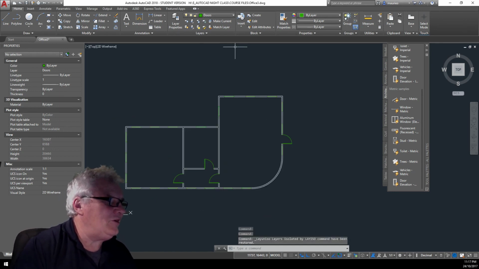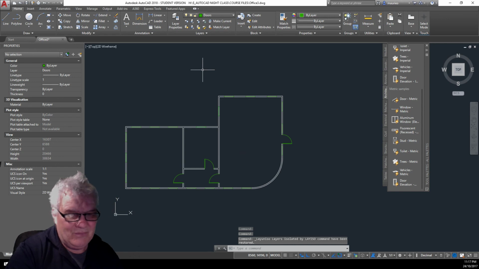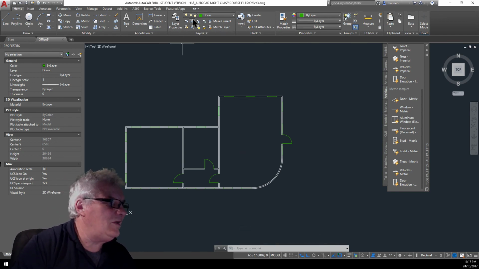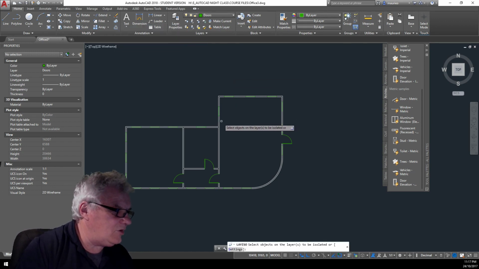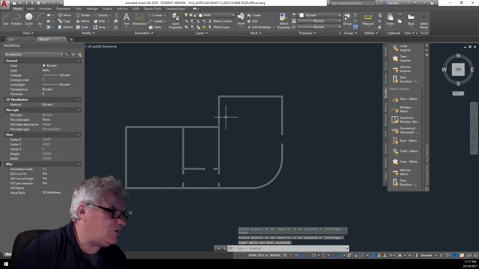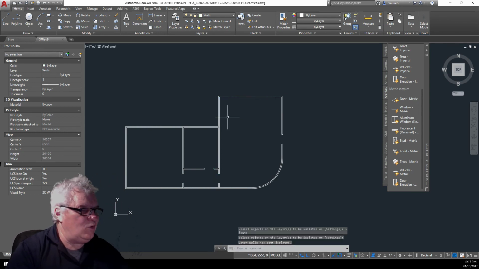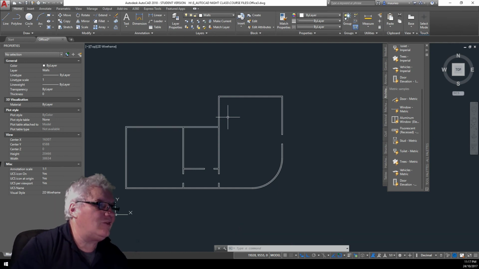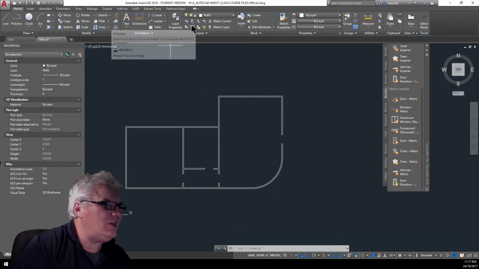But anyway, we'll unisolate. So the isolate layer, what it does is allows you to just do that. So if we just maybe tried isolate the wall hatching. Yeah, so that'll just isolate all of the things in that particular layer or selection of layers. And we can unisolate here.